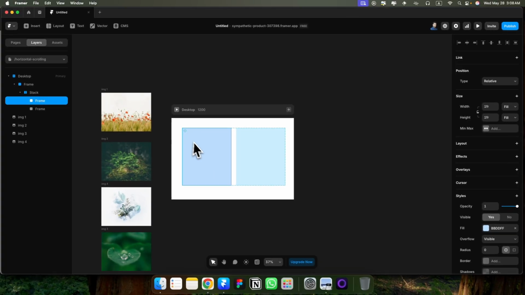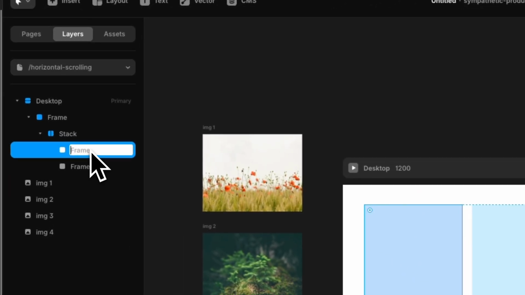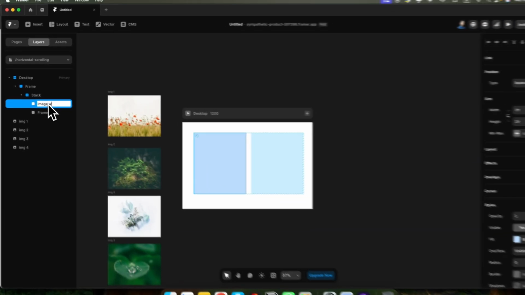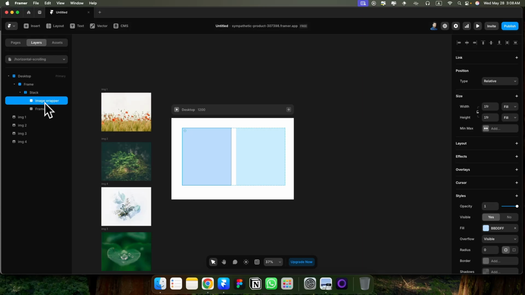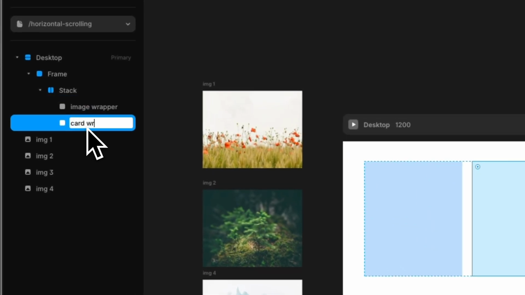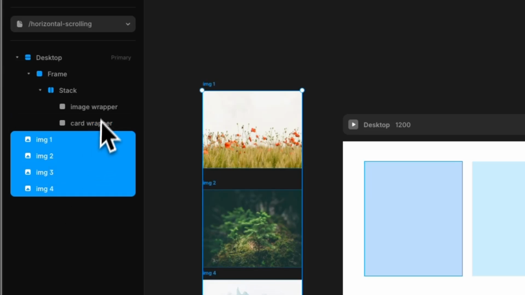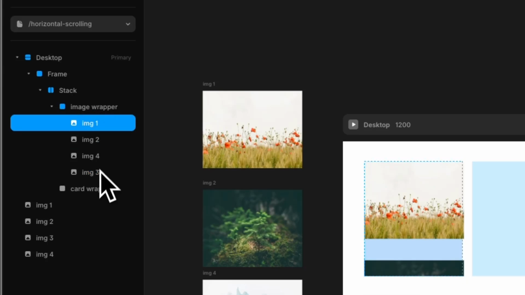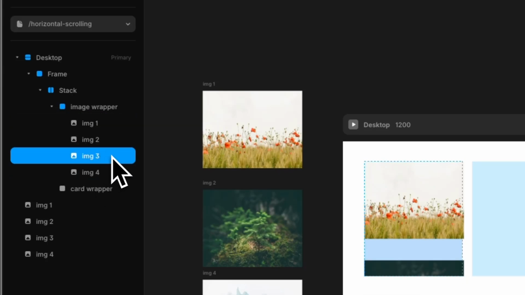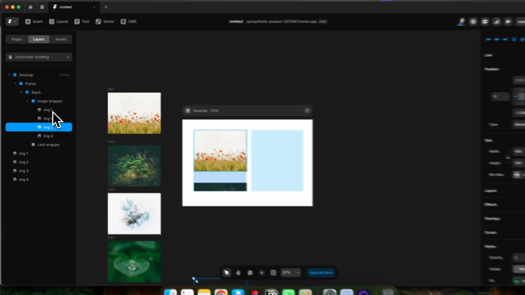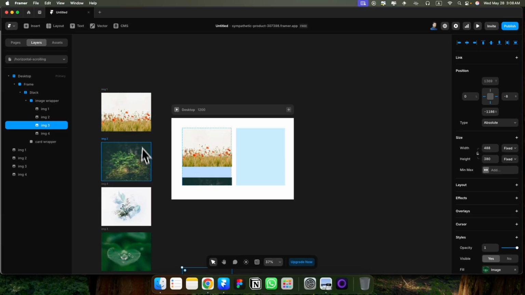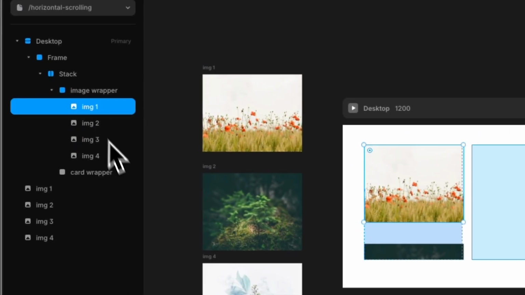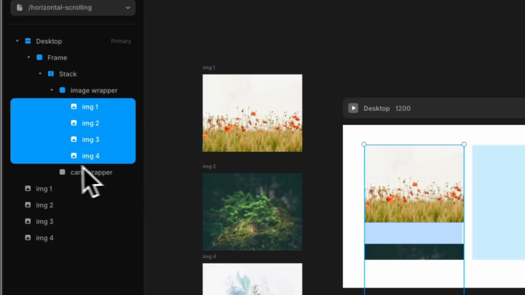And for this Framer, let's make the image fit here. So this is the image wrapper, and this is the card wrapper. For the image wrapper, let's copy all the images into this image wrapper. Giving alignment, no problem. We have named the images 1, 2, 3, 4, so we can make the animation perfectly and very easily.